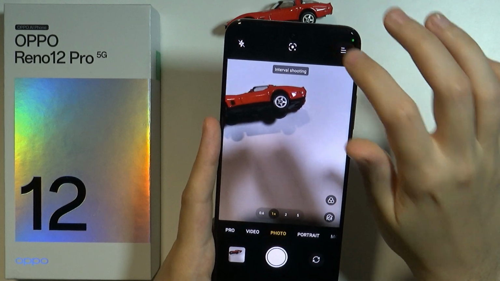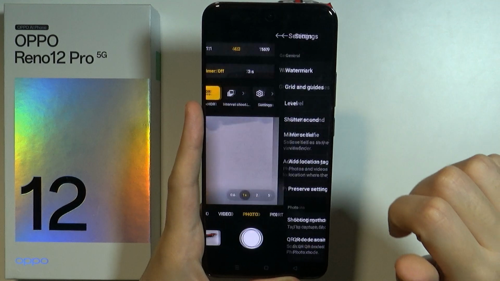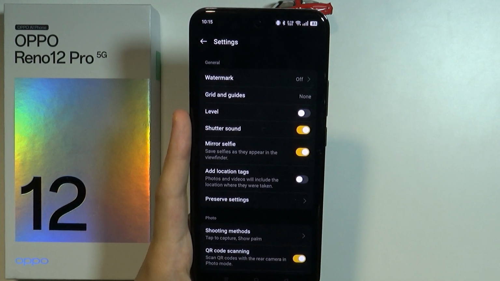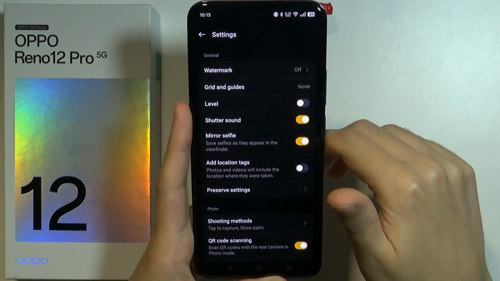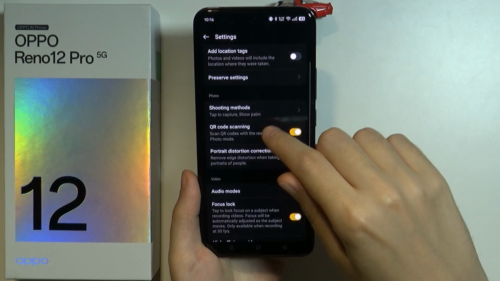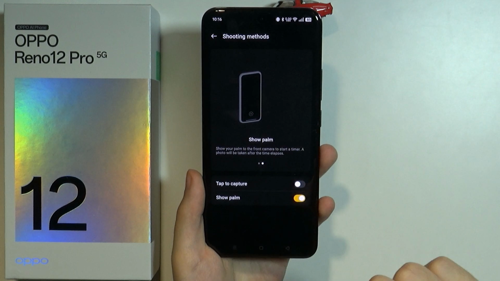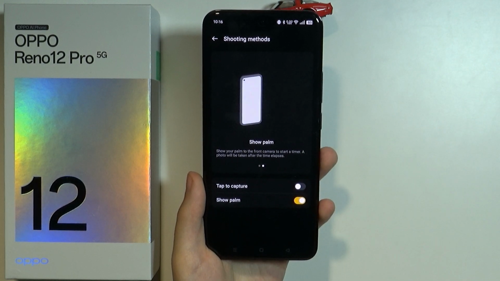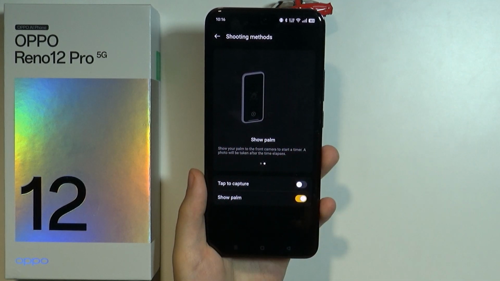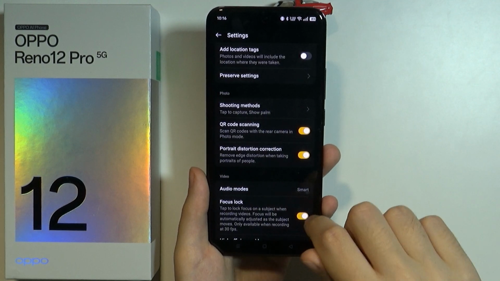Now the next thing that I want to show you is the mirror effect. So if you open the settings, then over here you can enable and disable the mirror selfie effect that you have in the front camera. Pretty useful if you do not like the mirror mode. Now we can also go down to shooting methods, and over here we can enable the show palm gesture. So with this gesture, if you use the front camera to take a photo, you can show your palm in order to capture the photo. Over here we can also see the description. Pretty cool gesture. And let's go back.